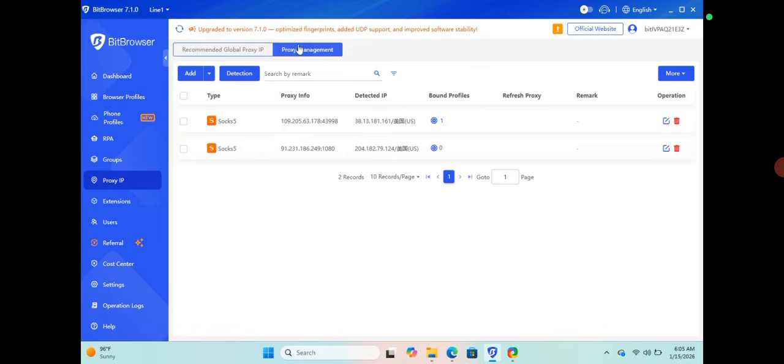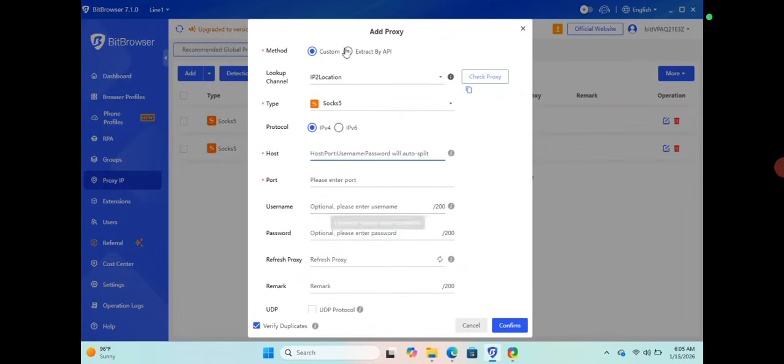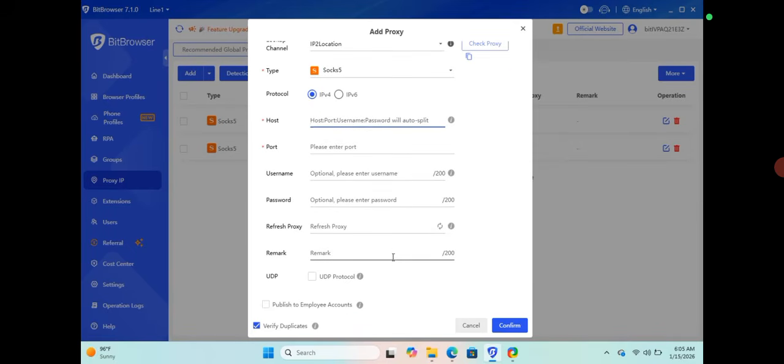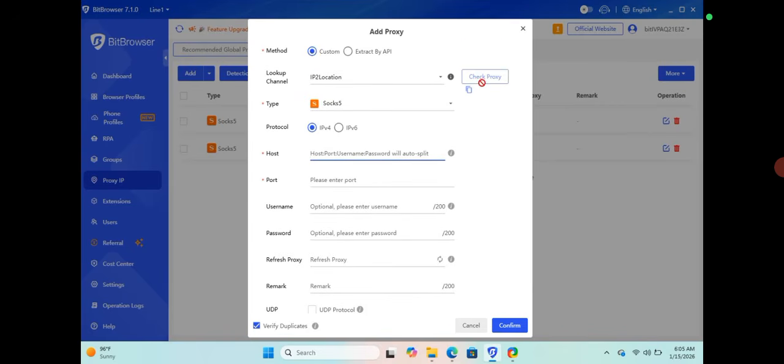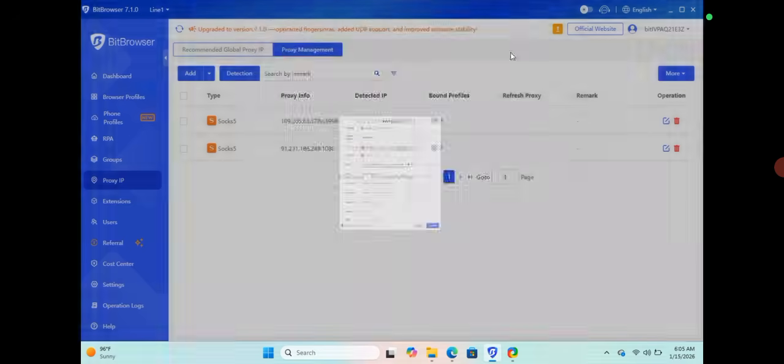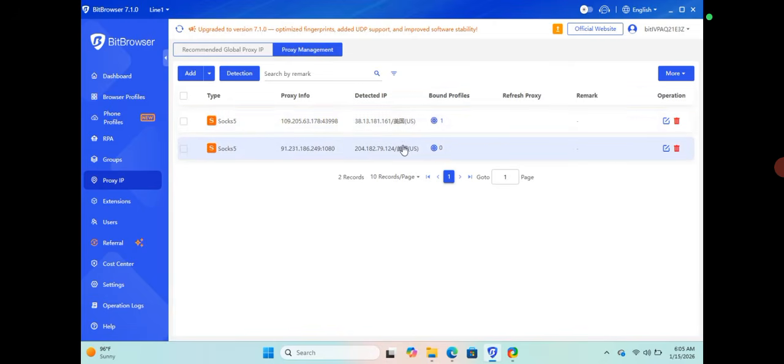Go to the add button, click add, and it's going to bring you here. Once it brings you here, the first thing to do is leave it at custom. Then you input your proxy details, the host and the port. If there is a username and password, you put that also. Then you check your proxy. Once you check, that's all, and then you click save. It's going to bring you here just like mine. So I have two proxies here.